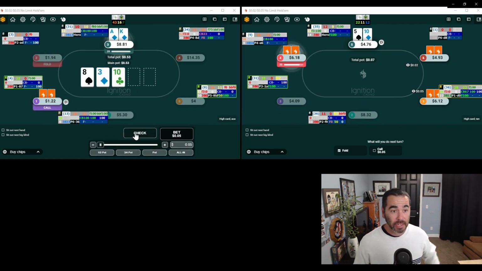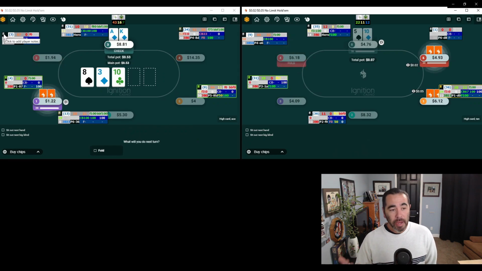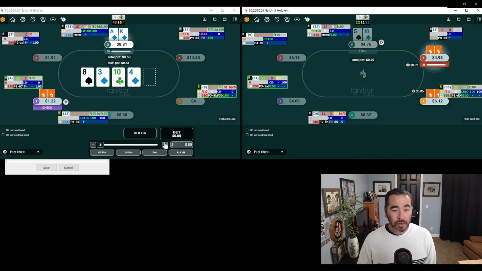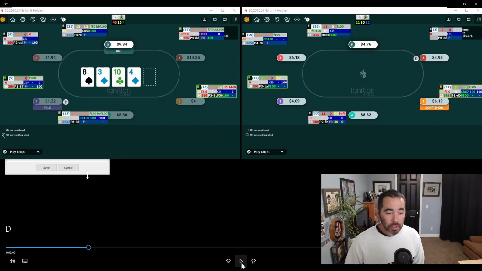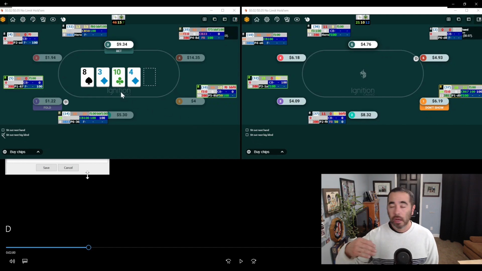You can see I'm thinking about stack sizes right there, right? Ace-king, they just called my ISO raise. Turning the flush draw, of course, at this point. So turning the flush draw, I am going to bet. He didn't bet when he had position on the 10 high flop on the prior street. I checked to him, perfect spot for him to be taking it down, right?